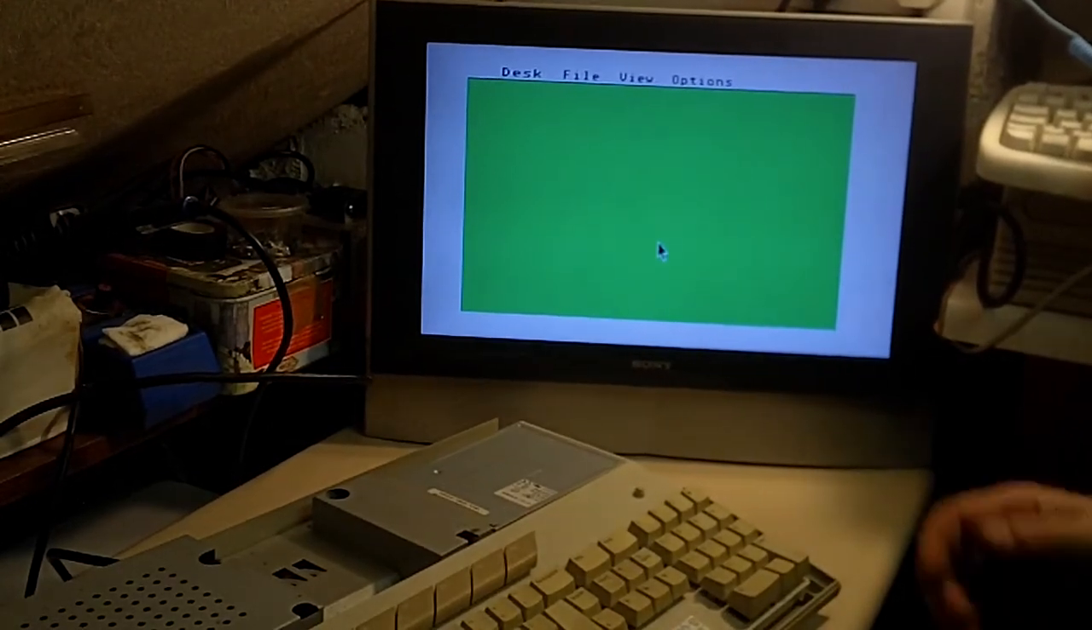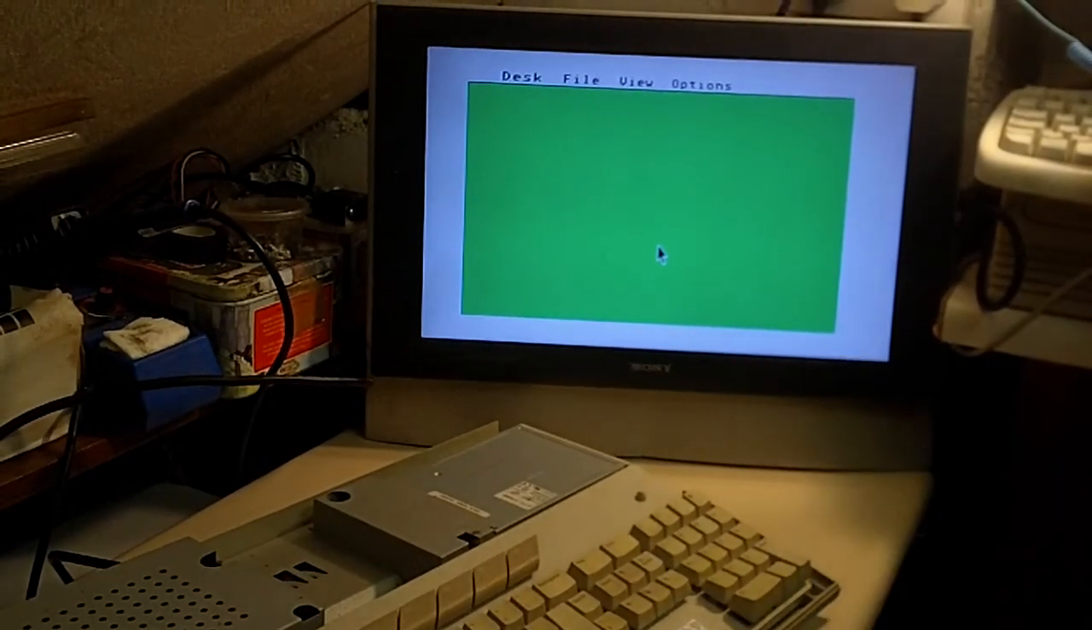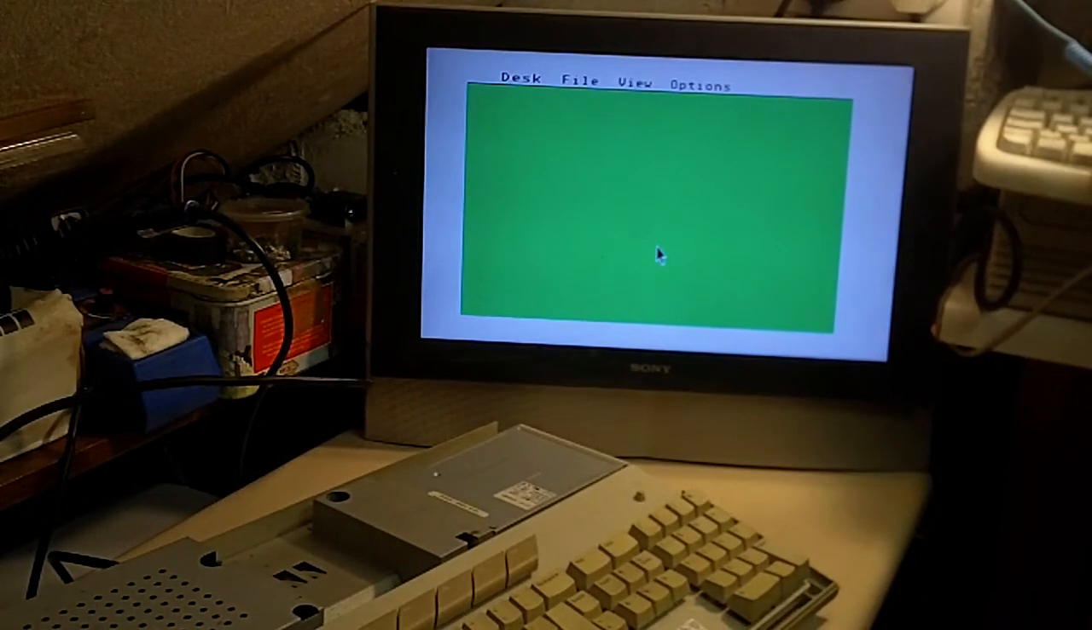But yeah, I might as well leave it there for now, so at least you'll be able to see what the next project's going to be. We'll have a look over this Atari and give it a bit of a clean up.